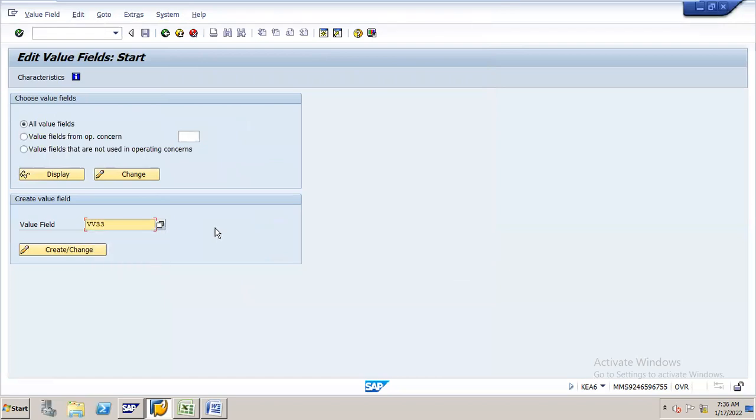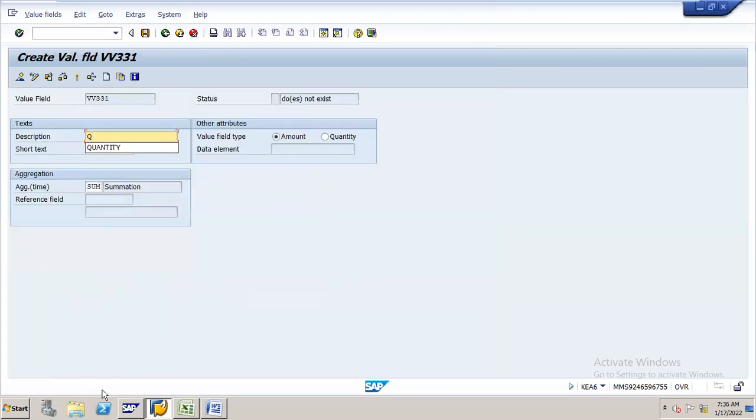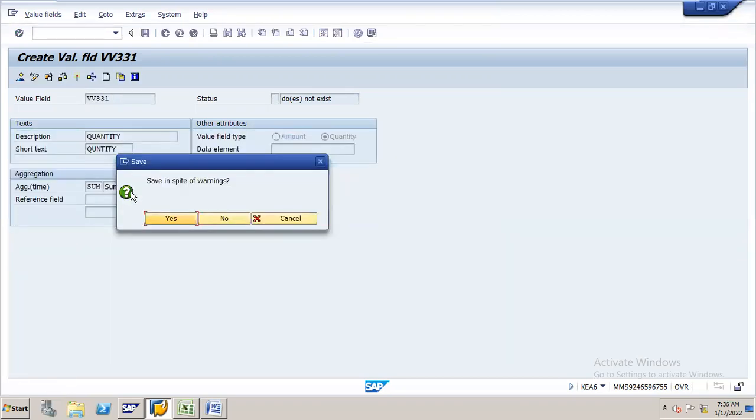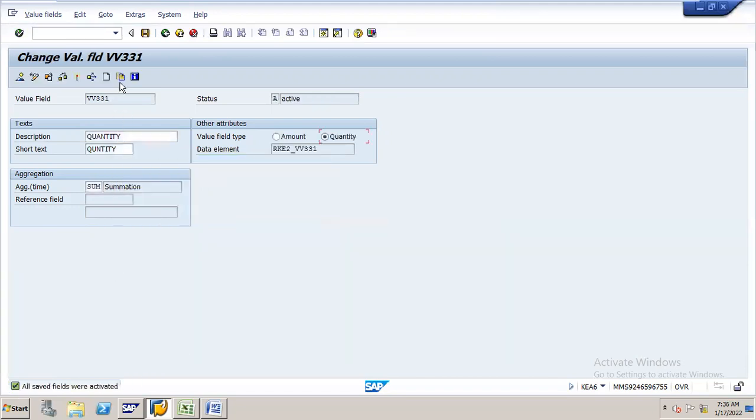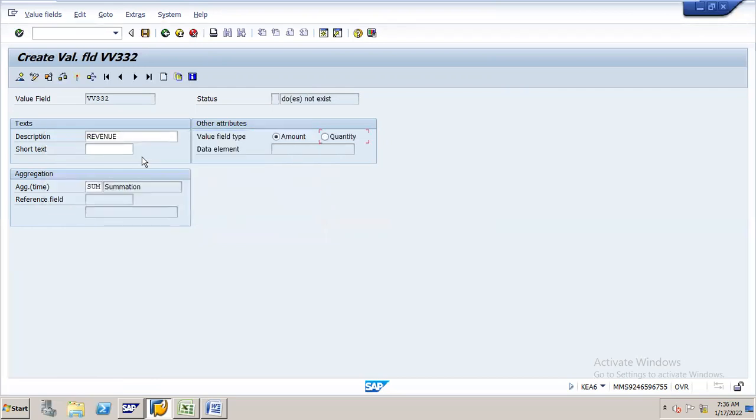BV3. Okay. Create, change. So this is quantity, select this quantity. This is not amount, quantity. Okay. Activate. Enter. So let me create another five also. Create BV332. This is what? Revenue. Okay. Enter. Revenue. This is amount only. Okay. Activate.